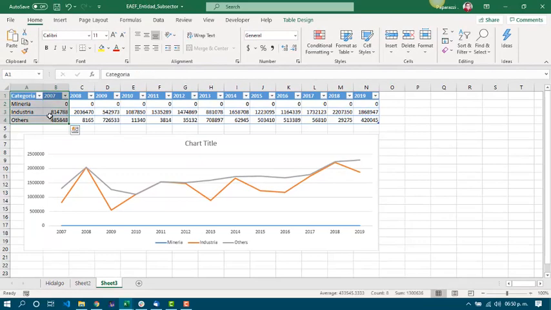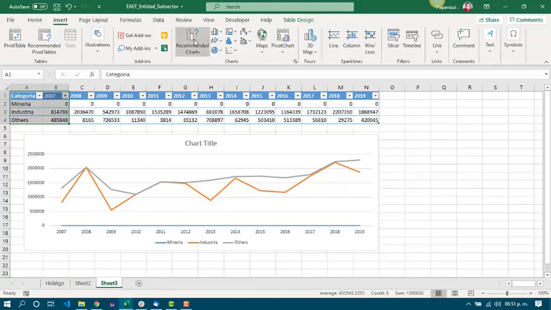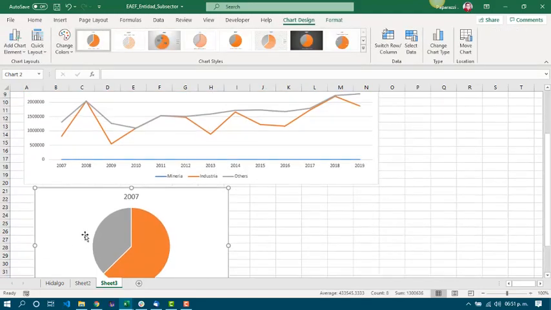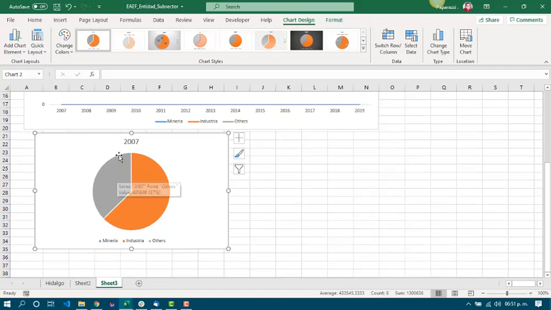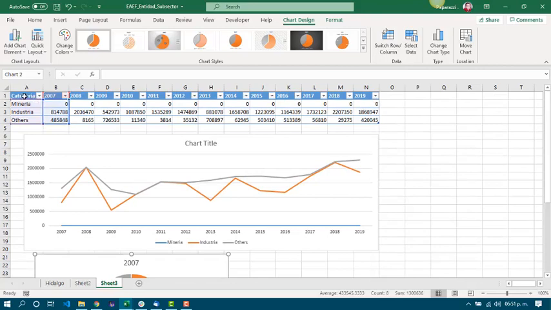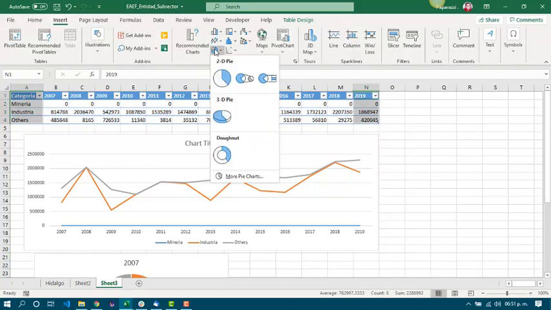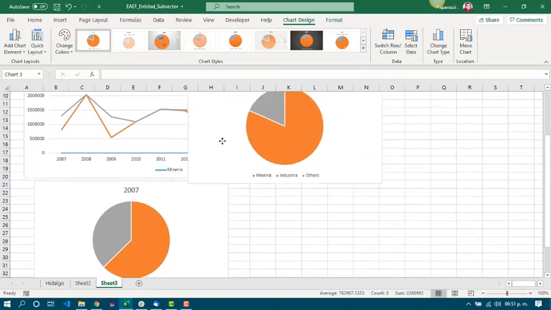We can also see in a pie chart how those sectors are distributed. So, for 2007, there were more industry than others. Let's see how it was for 2019. So, select the category and the data rows. And we can insert the chart. And it is done.